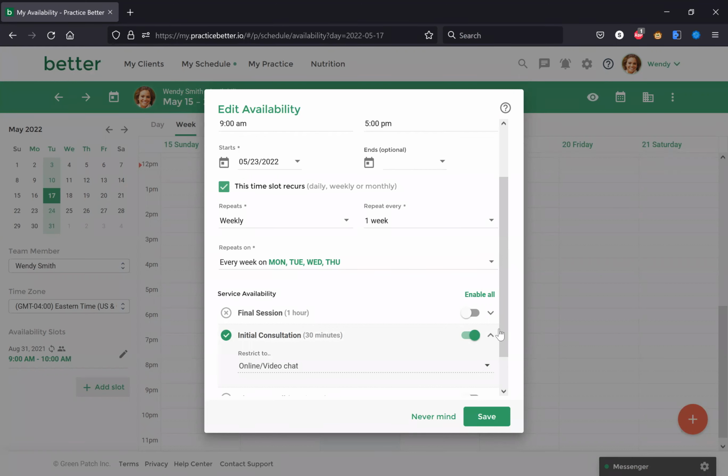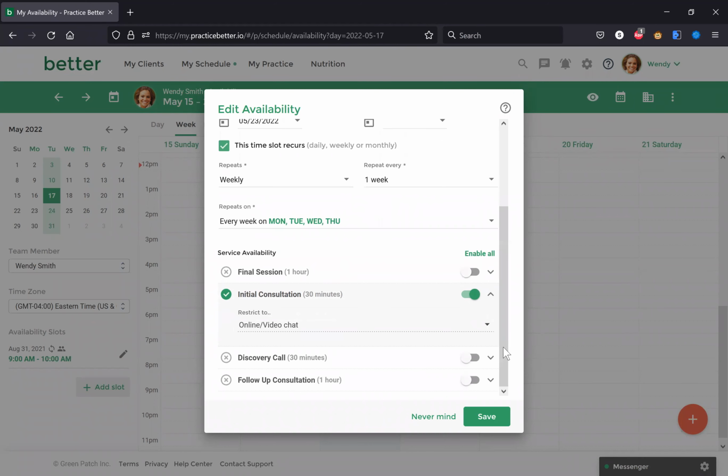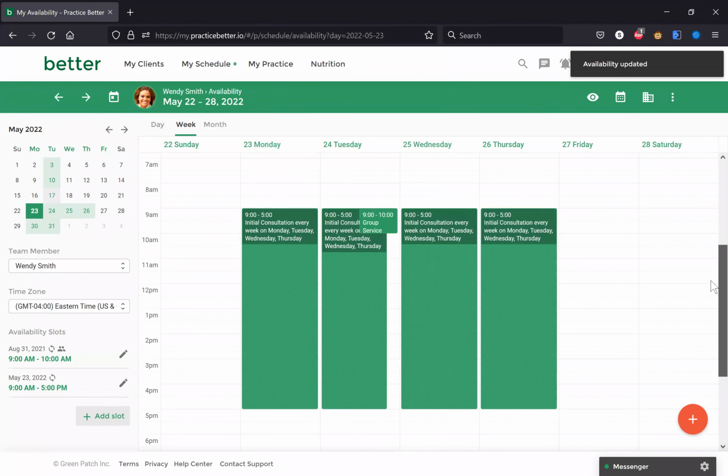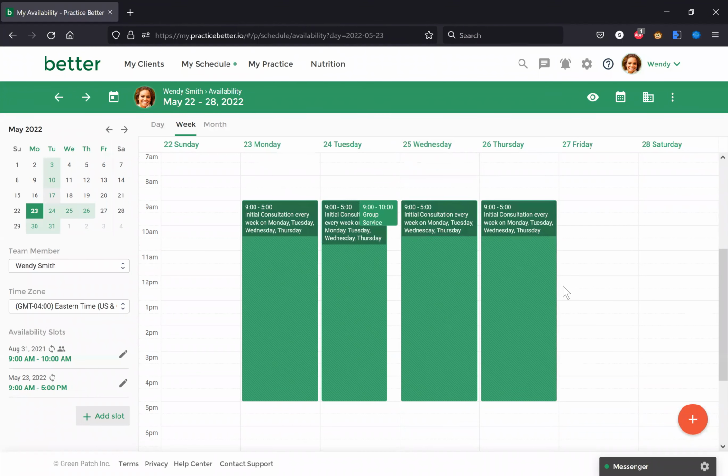And you'll notice that it defaults to online video chat because that's how we had configured it earlier. However, if I offer this either in person or by phone, I could enable this here as well. And one other thing to note is that anytime you add a new service after you've created the availability slot, you just have to come back here, open up the service availability, and enable it so that it's available for your clients to book. So pretty straightforward. And now that that's done, all I need to do is select save. And basically my availability slot has been created, and clients now have the ability to request sessions with me at this time.